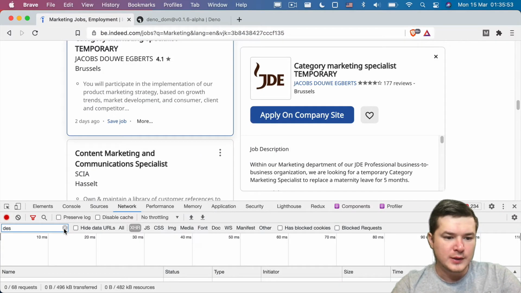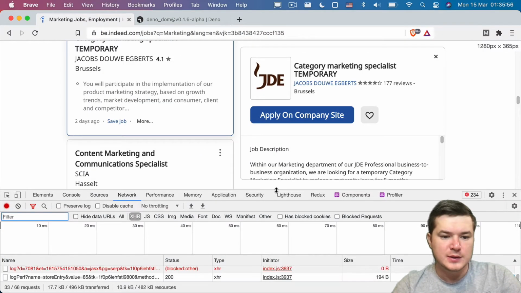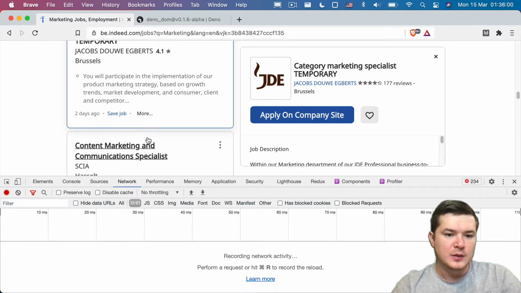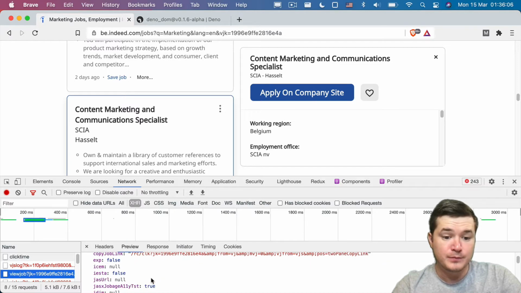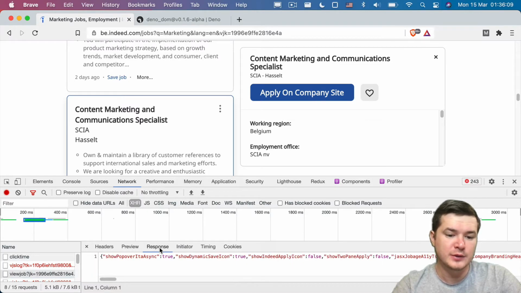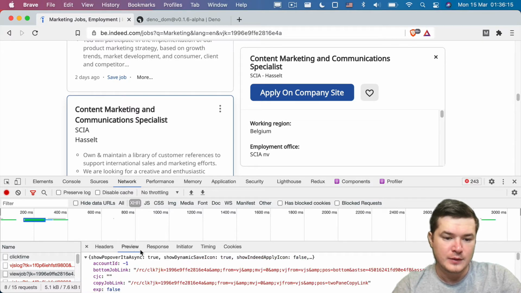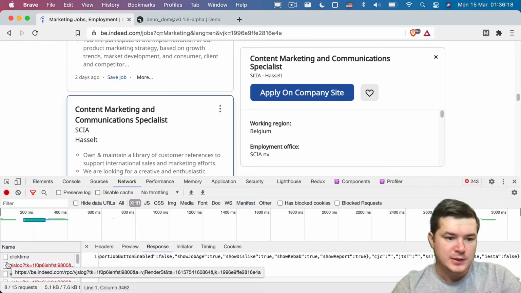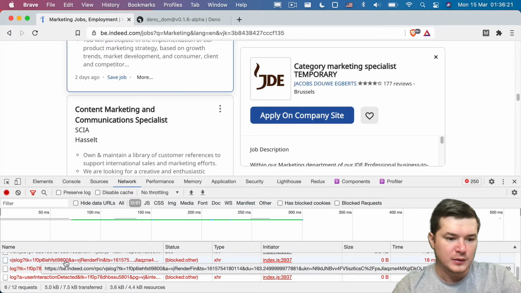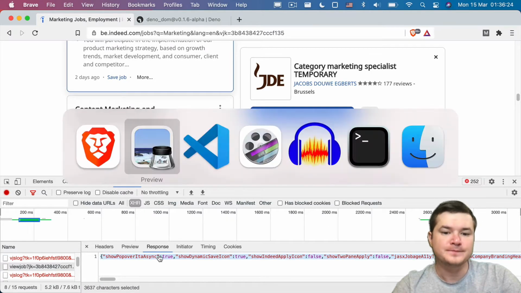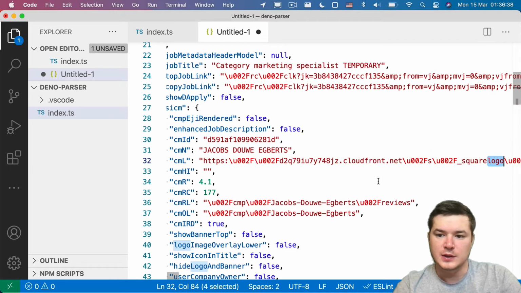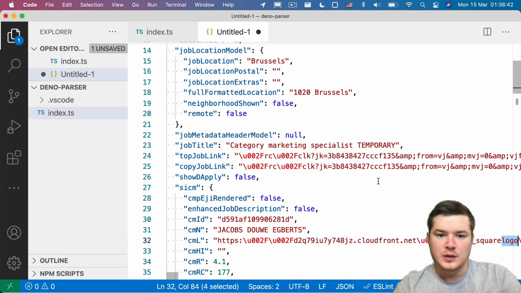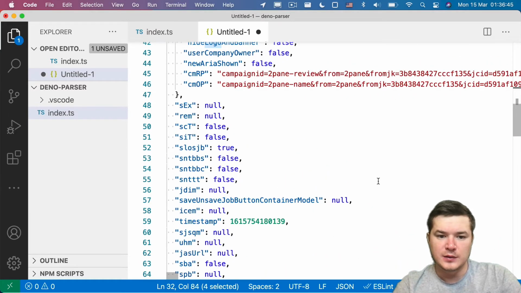If we go to the development tools into the network tab, we will see that when we click on the job, here we have actually a request made to a server. So let's see what it has. Actually, let's take the example with the logo. Yeah, looks like it has the logo and other stuff like title and the company name.